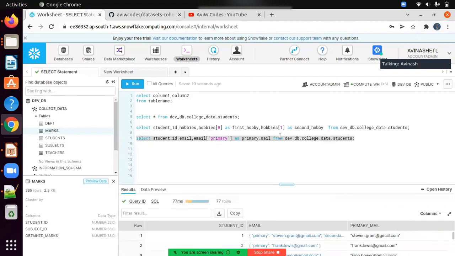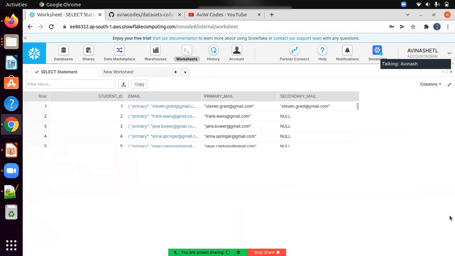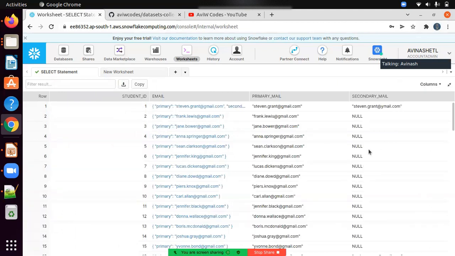Now, how about the secondary one? Similar to this, we can specify the secondary email ID as well. Now, if a student is not having any secondary email ID, that particular value will come as null. Let me copy this. See, the students who have a secondary email ID, we're getting those, and if students are not having any secondary email ID, for those we are getting null.